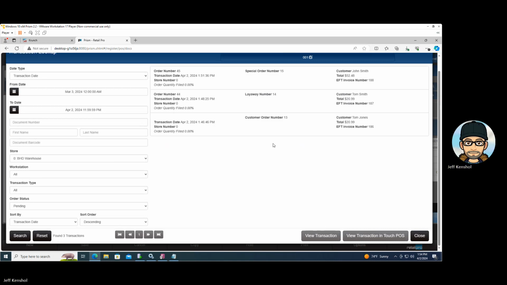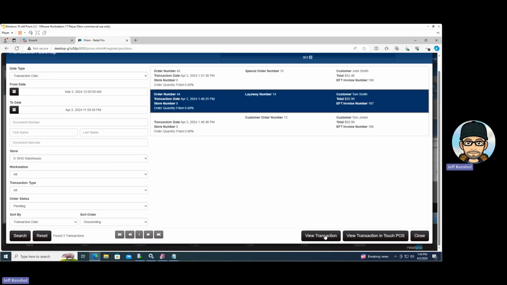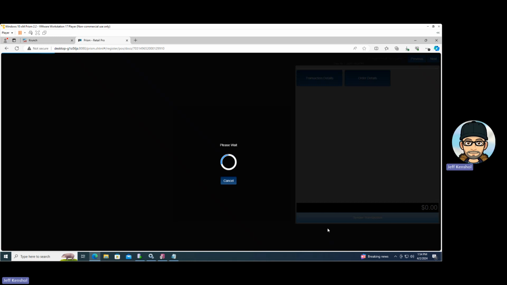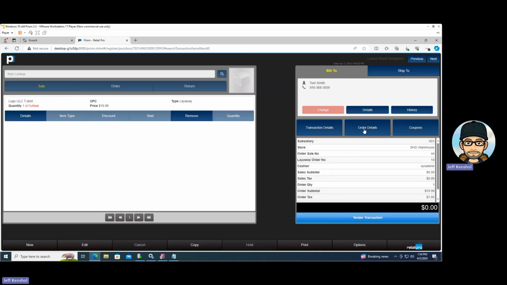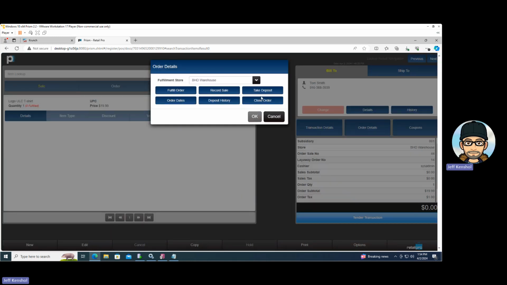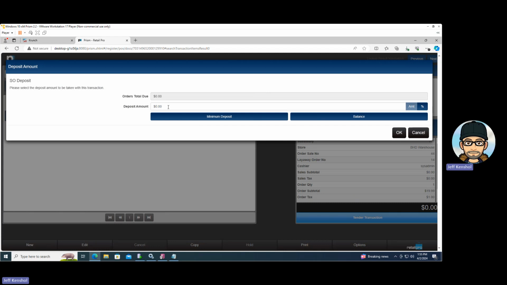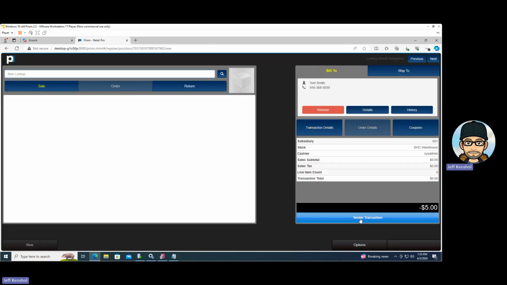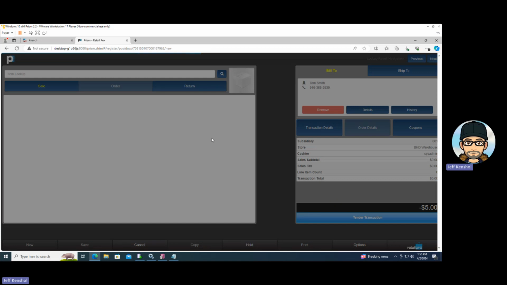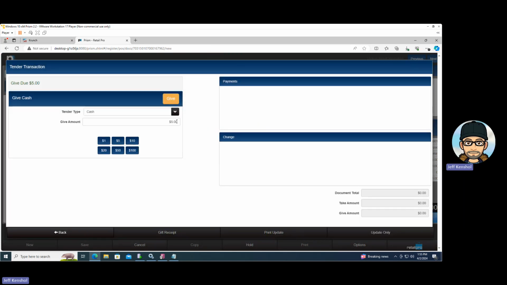Search, layaway, view transaction. So if I wanted to give them some money back on their deposit, I would just go back to take a deposit. I would say how much I'm going to give back, minus $5, right? I would click OK, and it would say, okay, here's a transaction, and there's a give on this transaction, and I could just give that money, right?